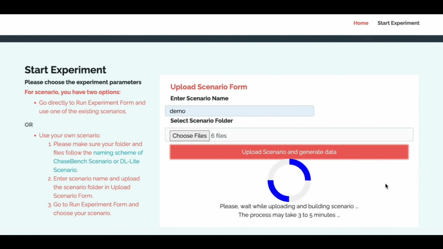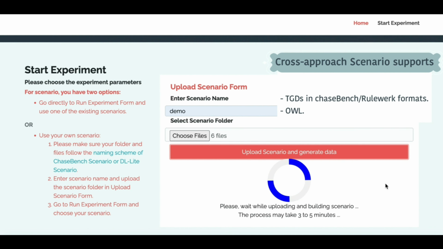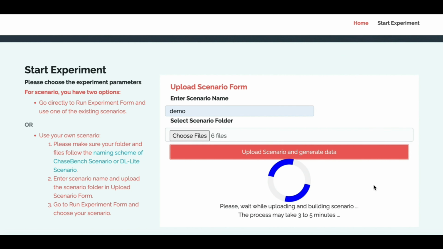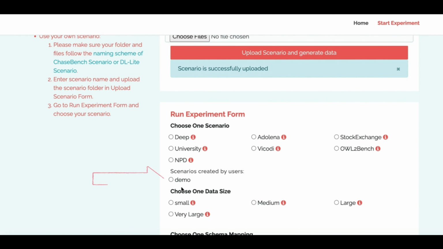generate all files and mappings of different structure that are required by query answering systems. It will also generate data of different sizes and convert the scenario to a cross-approach scenario that supports a number of different languages, including database dependencies, TGDs in ChaseBench or RuleWorks formats, OWL, OBDA mappings, and queries in SPARQL, ChaseBench and SQL formats. Once the scenario is uploaded, the user sees a success message and sees the scenario in the run experiment form.